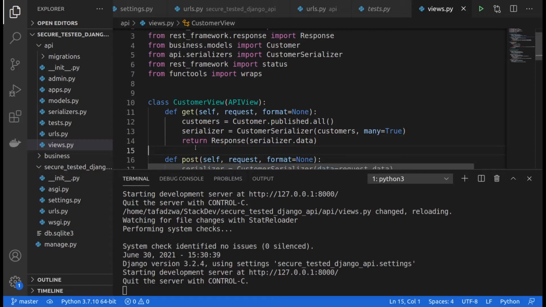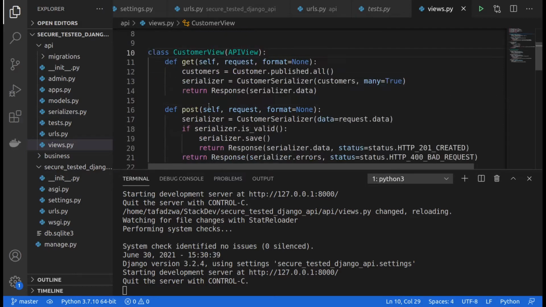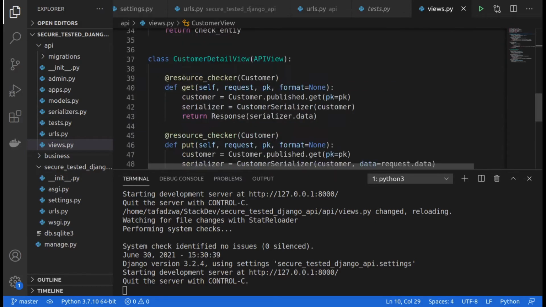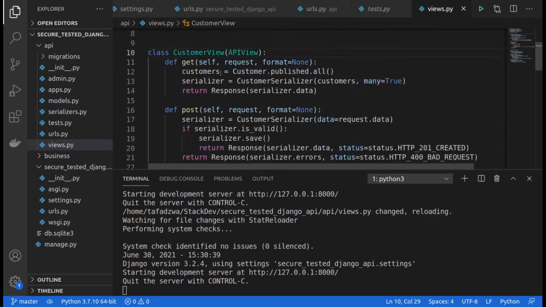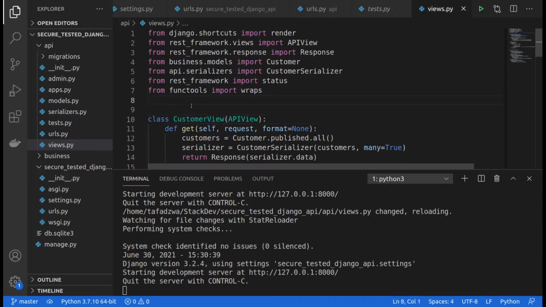For you to be able to secure it, Django REST framework comes with a cool feature that we can go ahead and use to authenticate our requests. What we need to do here is add something called permission classes in our views. In this case, we have the customer view and the customer detail view. In both of these views we need to add permission classes.